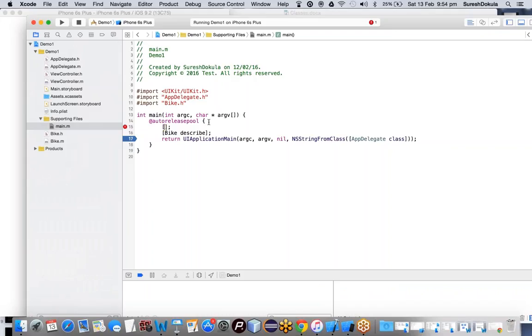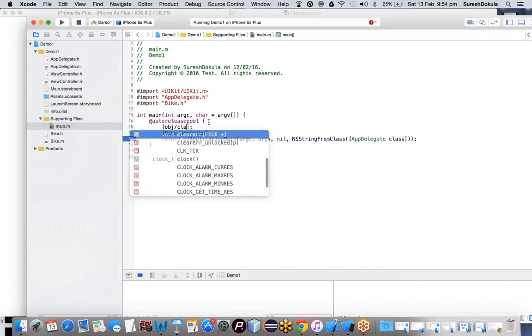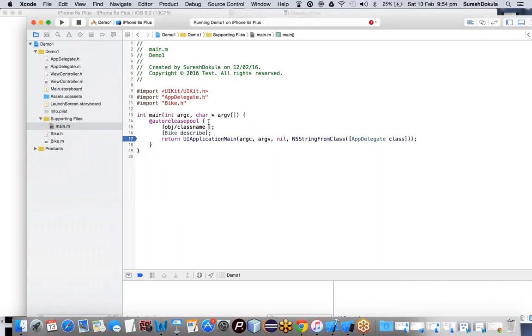So in between you can specify either an object name or a class name, followed by the method name. This is the syntax for calling a method.